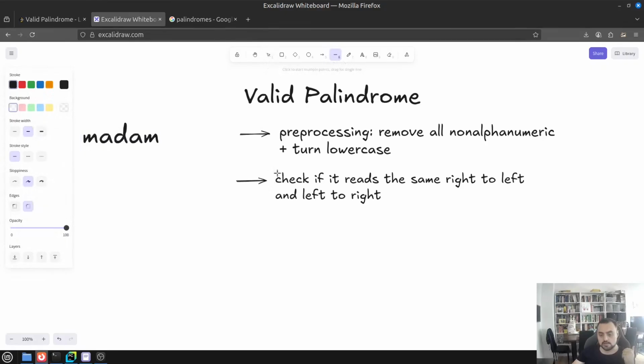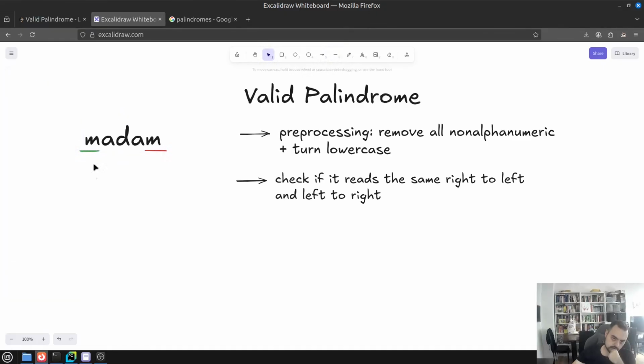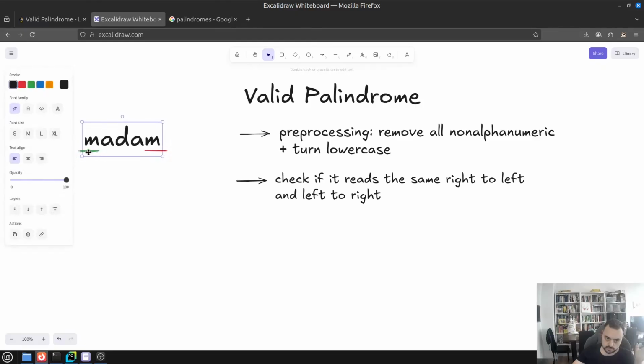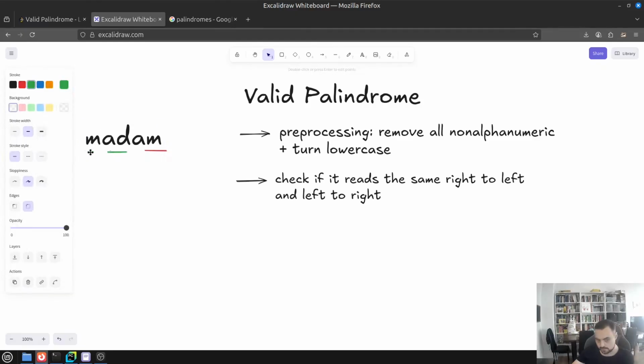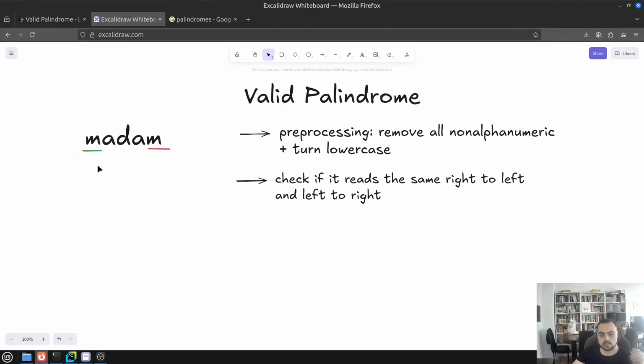And for the check, again, we have multiple options. So the classic one is to use two pointers or two indices. One starts here from the beginning, the other one starts at the end. And you move the one that starts at the beginning from left to right, and the other one in the opposite direction. Yeah, so start at the end, and then you move it towards the start. And each time you compare if the letters are the same.